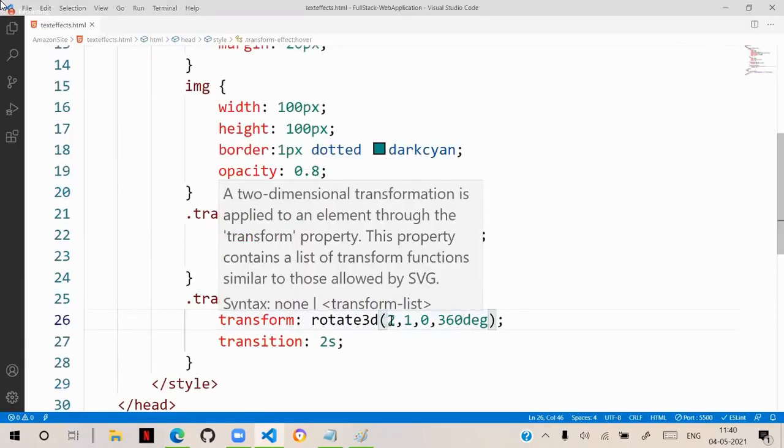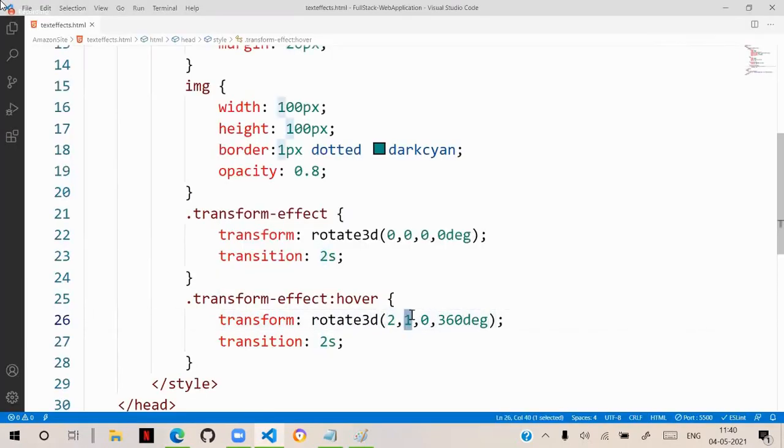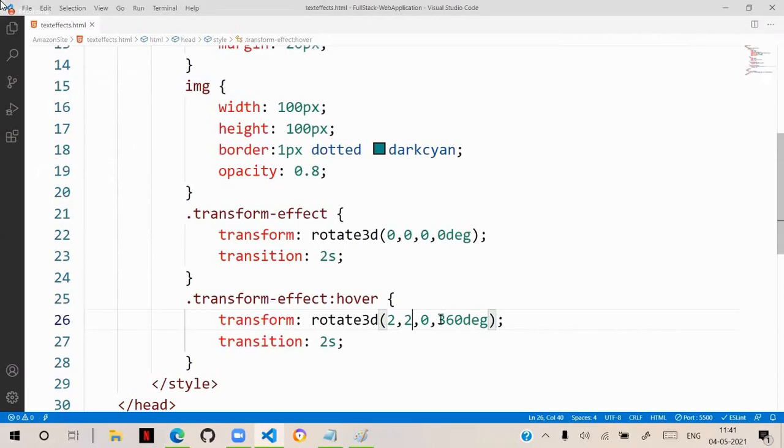Here you can see X2, Y1, and Y also 2. Then you can see it will be in this way. Y also it will rotate 2 times. And Z axis here we are defining, suppose 1. That means on Z axis it will be in this way. It will rotate in a different Z direction also. It depends on how you configure your effects. You can try all the angles. You can try all the options and define them.